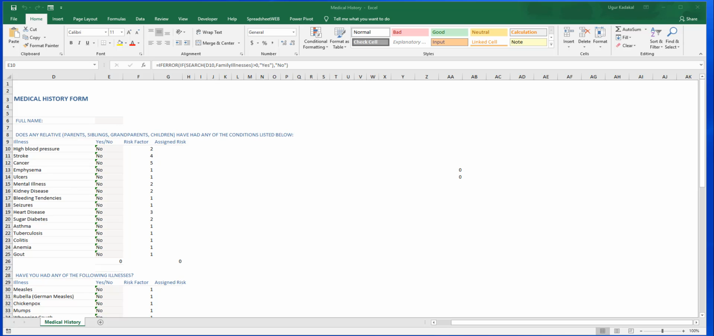Let's take this form application that captures a patient's own and family illnesses and turns that into a score. Note that this is a completely fictitious form and calculations just to demonstrate the functionality. As you can see from this Excel file, user can select multiple illnesses from each category.